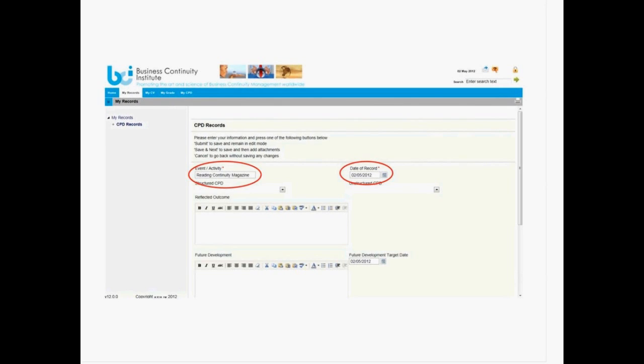It took you an hour to read, and there were a number of interesting articles which you felt taught you something new. You can claim up to 5 hours a year for reading BCM-related articles under unstructured CPD, so you can use this hour towards your CPD. You enter the name of the activity, Reading Continuity Magazine issue Q1 2012, into the Event Activity box and record the date in the Date box. As it is unstructured CPD, you select Read BCM-related article from the Unstructured CPD drop-down box.